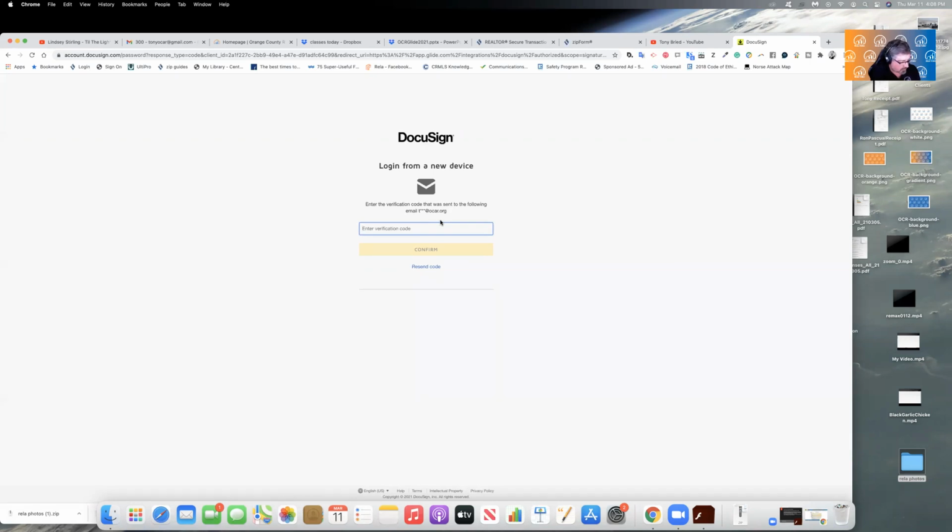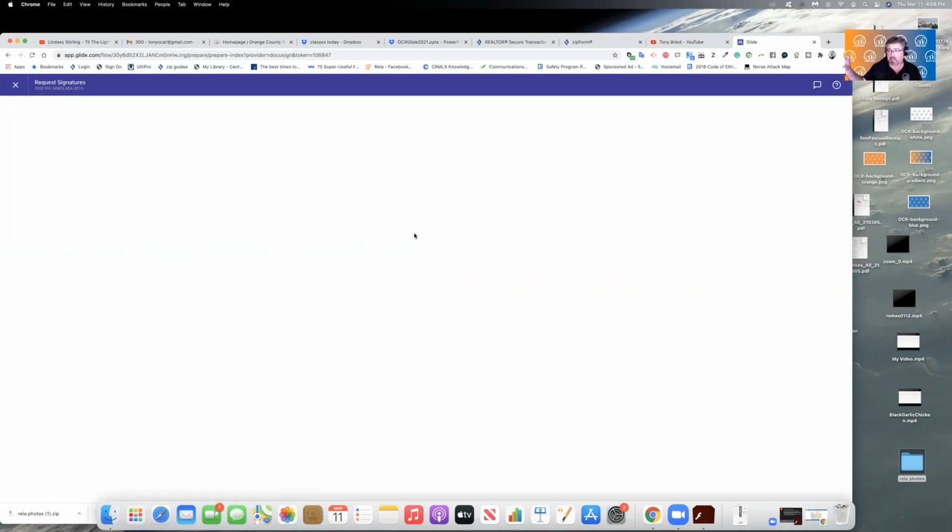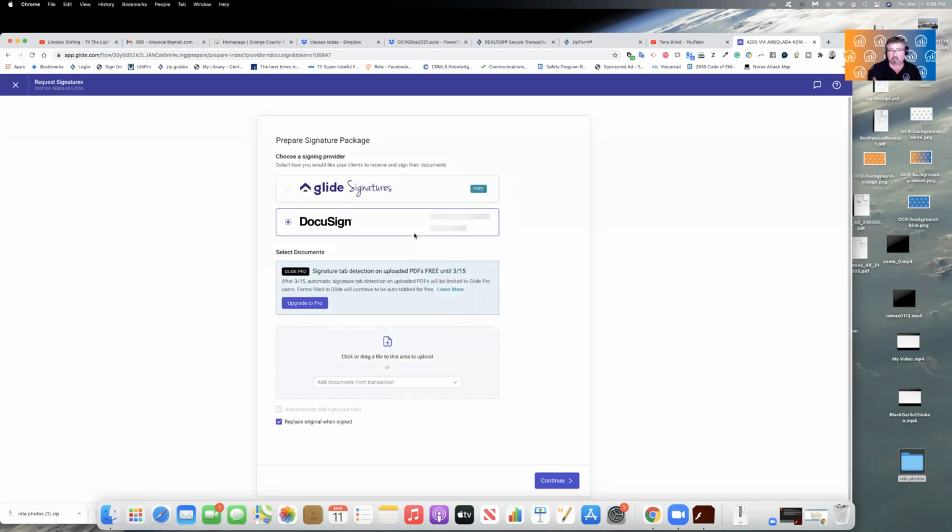Just going to simply type that verification code here real quick. 144619. Confirm. And now I have linked, or will have linked, my DocuSign account with my Glide account. So like zipForms, I can link my DocuSign account with zipForms. Here in Glide, I can link that account as well.